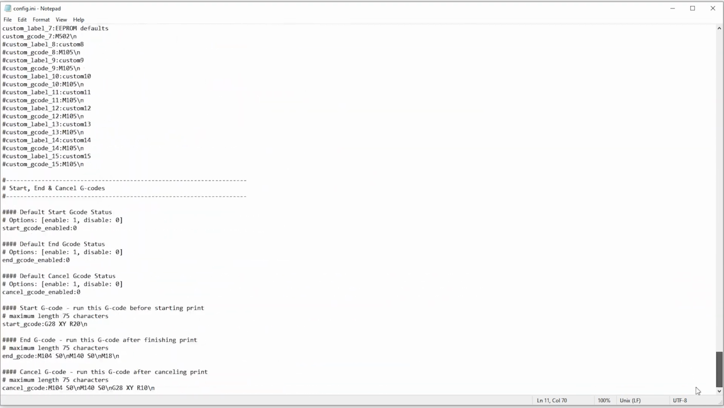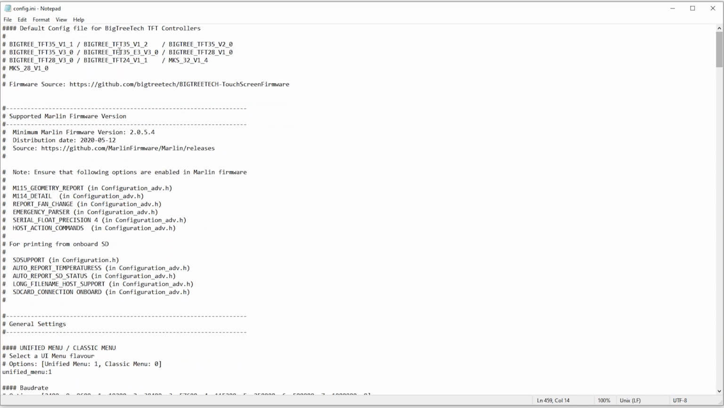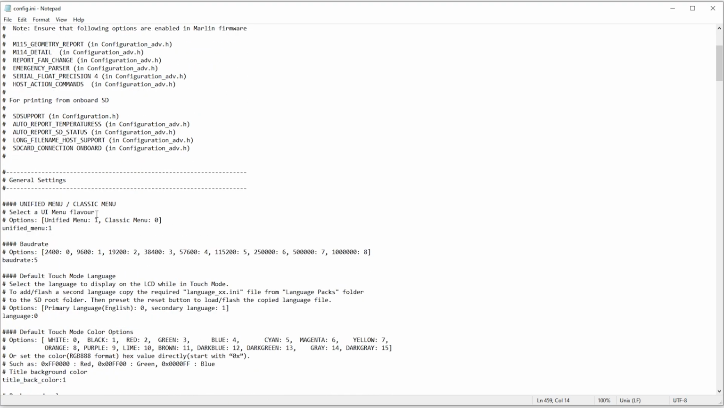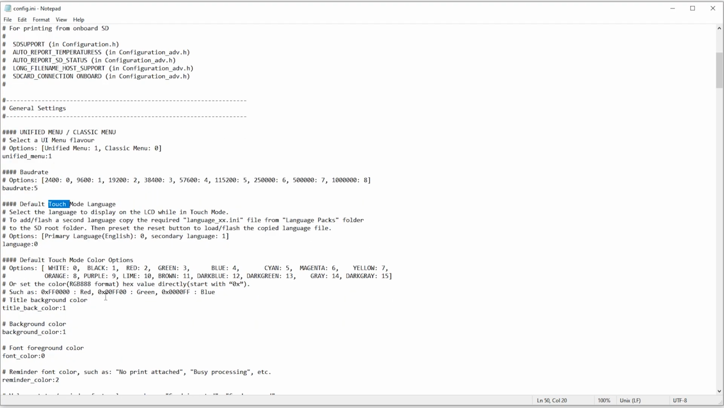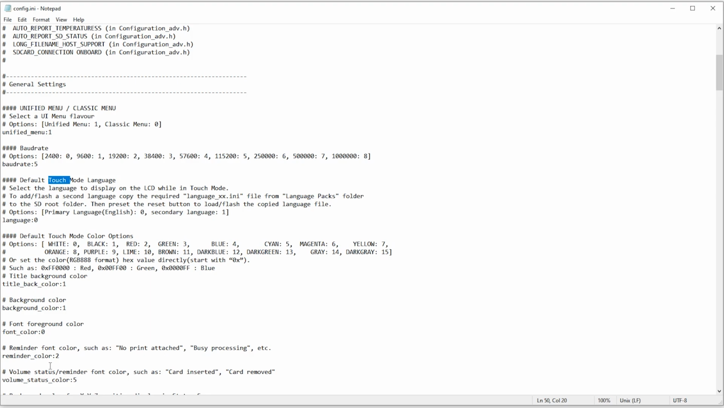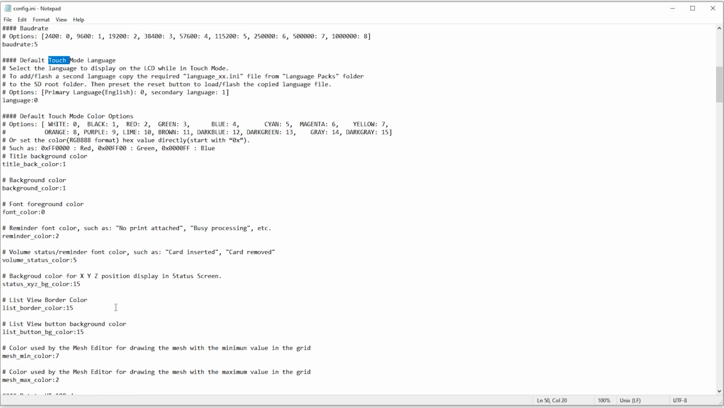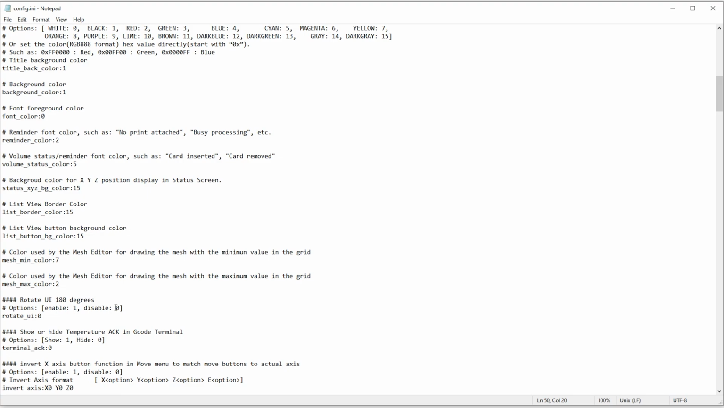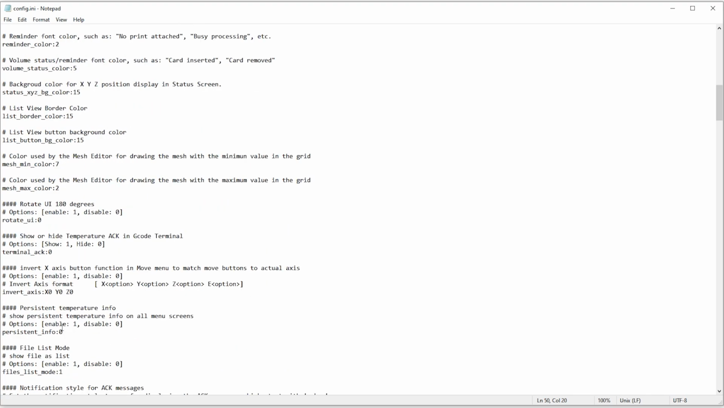If we come right to the bottom, it's got a section where it has our start G code and G code, cancel G code. So if we go through this quickly, we can see what we have here. So this is all okay, this is fine. Language, if you're English, you're okay there. This is okay, this is okay. These are all fine. You can fine tune if you like, but really these should be okay. So over here, persistent temperature information, I like to switch this over to enable. What this means is you will see the temperature of the bed and the nozzle on every page you go to. So we want that on.